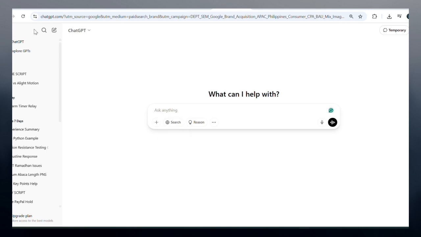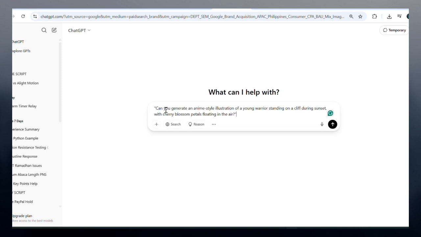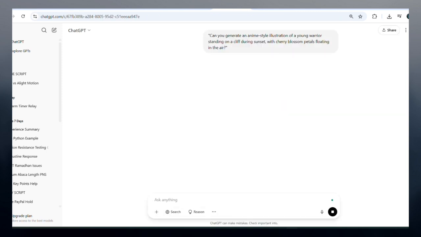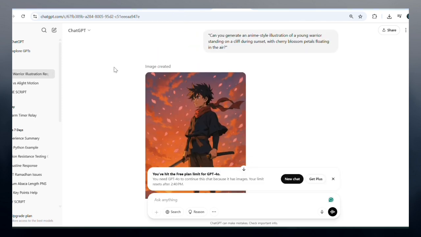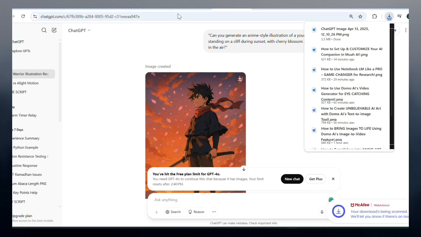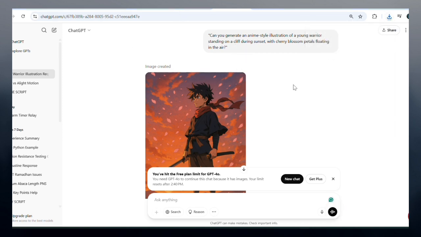You can either describe the anime scene you want or upload a reference image and ask it to turn it into an anime illustration in just a few moments. Then you have this prompt. You can get a custom anime image ready. You can even tweak or request different variations if you're building a whole story.